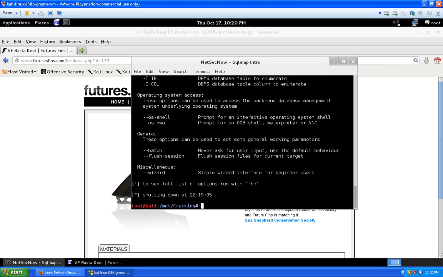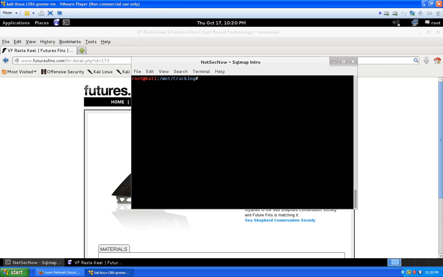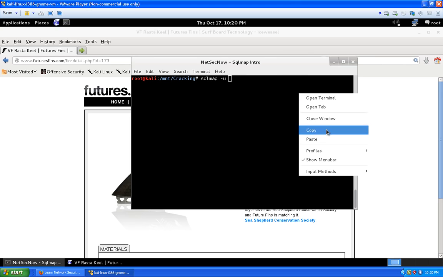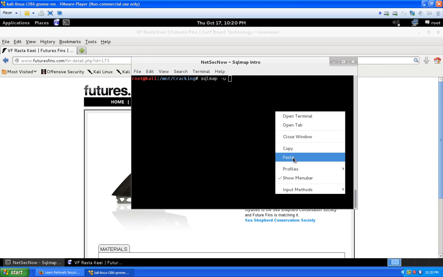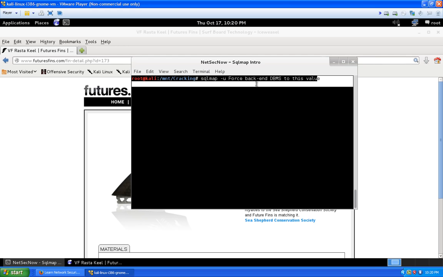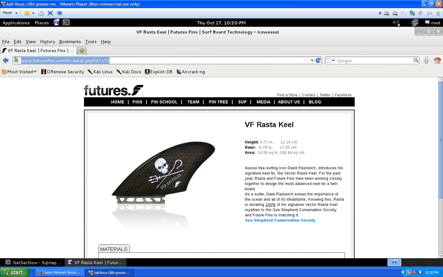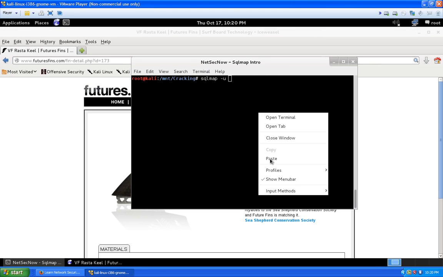So let me just go ahead and clear this out. Okay, so sqlmap -u, right, for URL, and we're just going to paste our URL in here. Oops, I messed it up. Hang on a sec. Okay, so sqlmap -u. Apparently I didn't really copy this correctly.